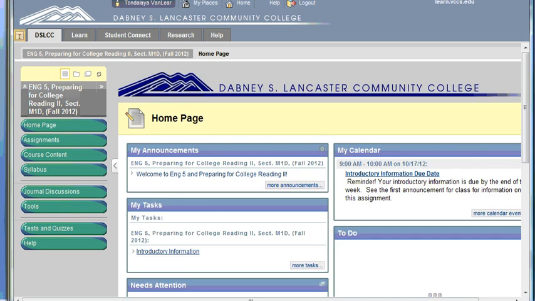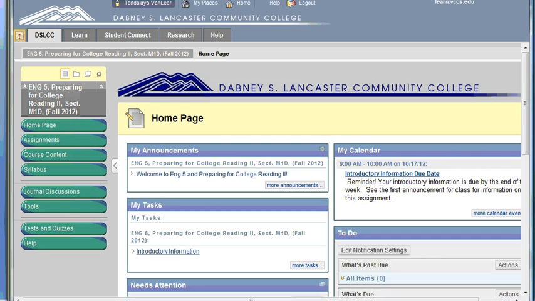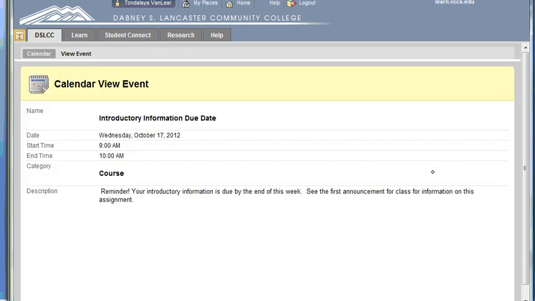Be aware that not all assignments may appear on the My Tasks section, but if your instructor places a reminder there, please use it. Now let's look at My Calendar. This interactive part of your course link is managed by your instructor. When we click on the event that's already listed there, Introductory Information Due Date, we can see that this reminder is set for Wednesday, 2 days before the final due date. The instructor is serious about students getting this assignment in on time. To return to the home page, we will need to click the back button at the top of our browser because there are no breadcrumbs at the top of this screen.